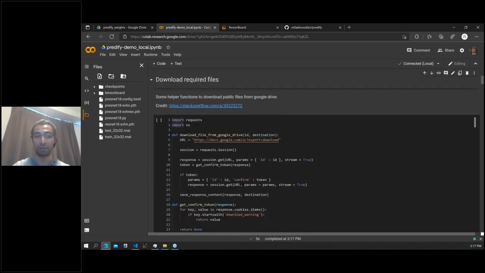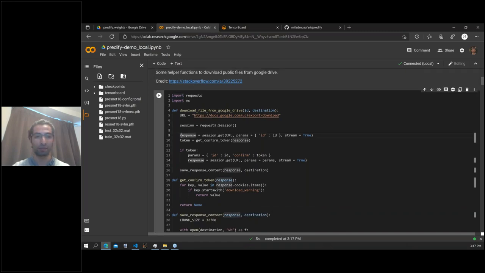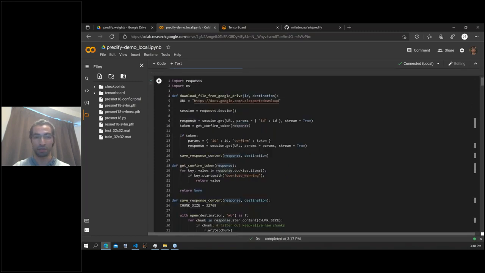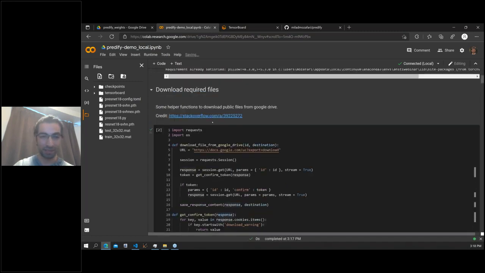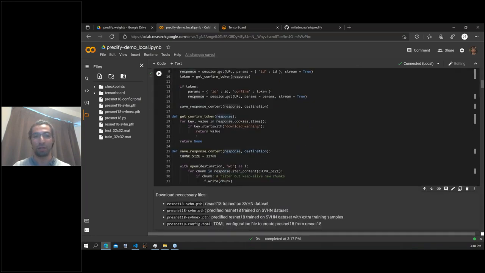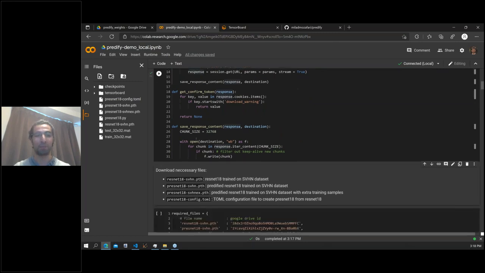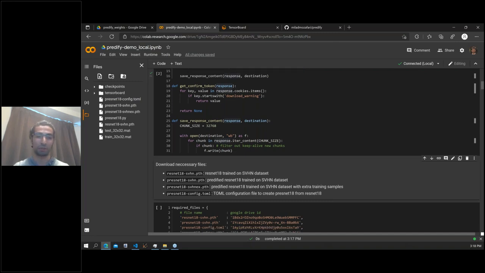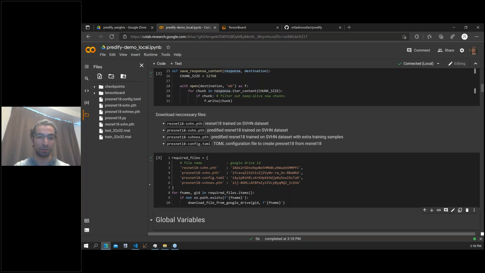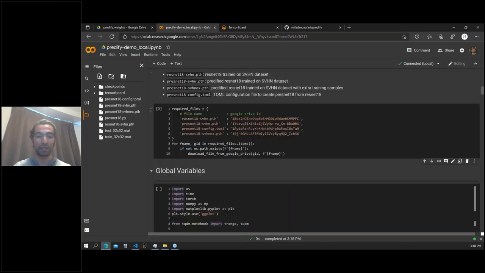Then we need to download some required files, which are mainly the pre-trained versions of the networks that we're going to use. So these cells are just some helper functions, which I didn't write. I just took them from this Stack Overflow page. They allow you to download any publicly accessible file from your Google Drive or from any public Google Drive. And then you just need to run this cell to download all of these files to your local runtime folder. It may take a bit of time, but it should be fast.